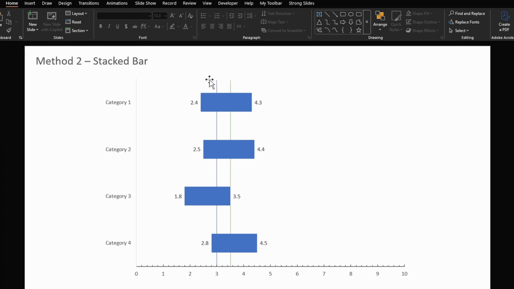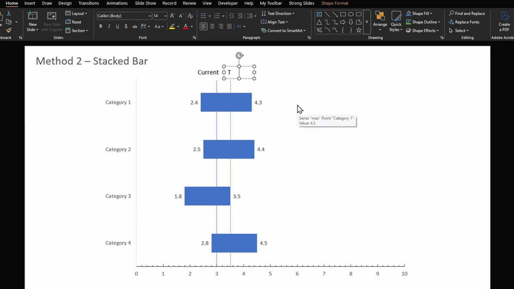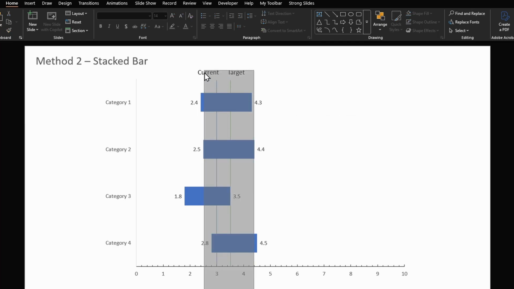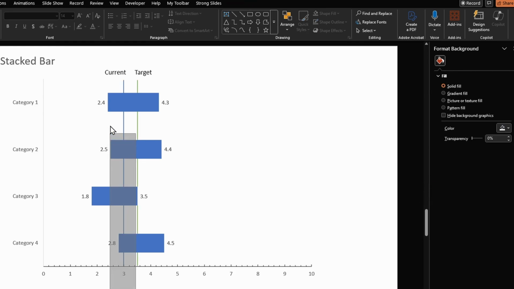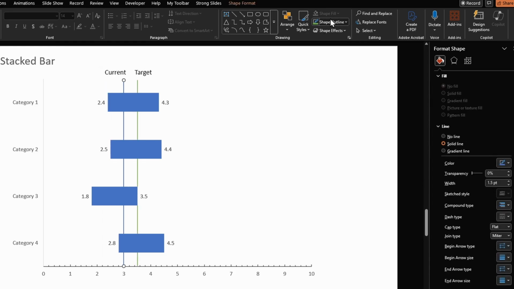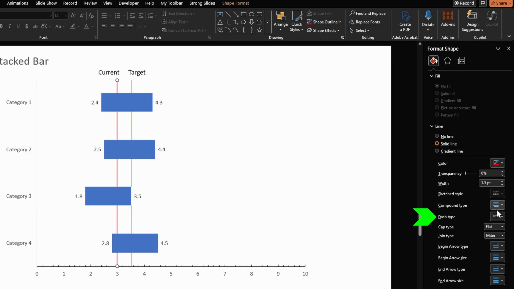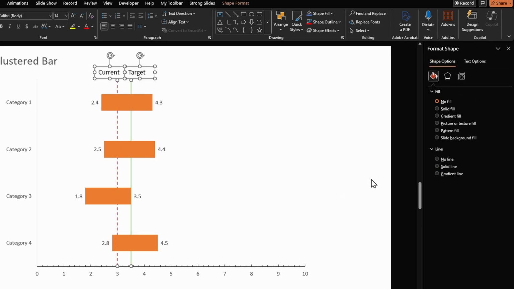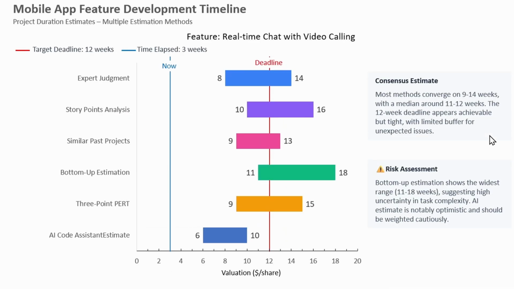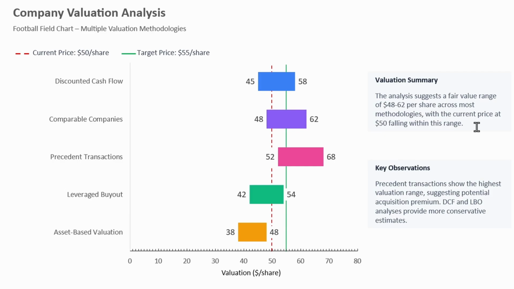For example, you can just place a text box here that says current. This one can be target. Let's also make these 2 lines a bit thicker so they are visible easily. I'm going to change this blue to a red and make this a dashed line as well. So let's copy this and paste that here. And that's it. I have created these 2 charts that you saw in the thumbnail here.